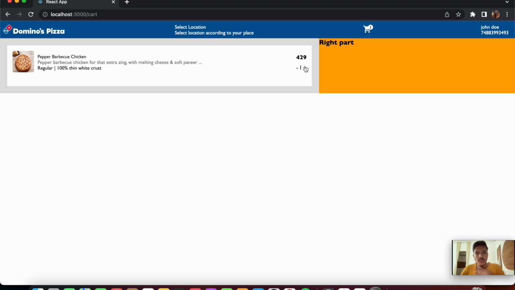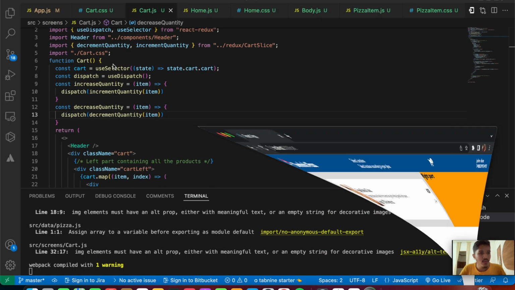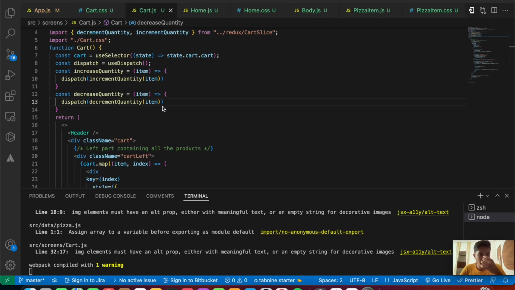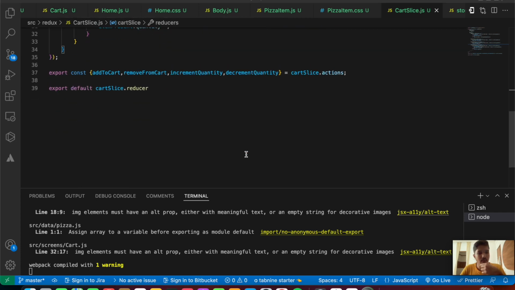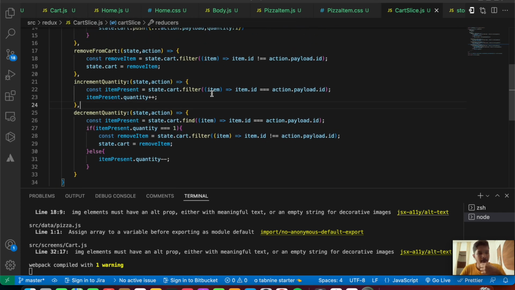So let's press on the plus button. That's not getting increased, right? I think there is some error that I'm not able to figure out. So let's check again from the start. Increment quantity, I think we have not exported it. Is that the case? Let's check it out inside our cart slice. Increment quantity is exported, and we are checking if the item is present.